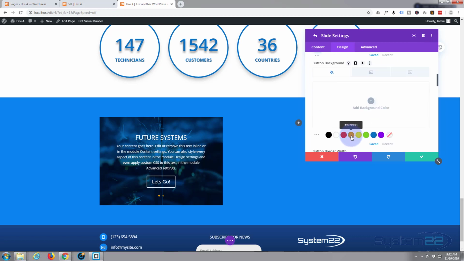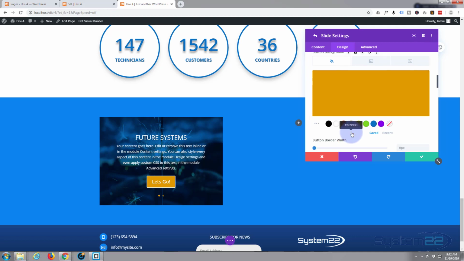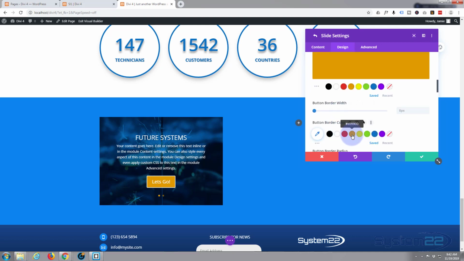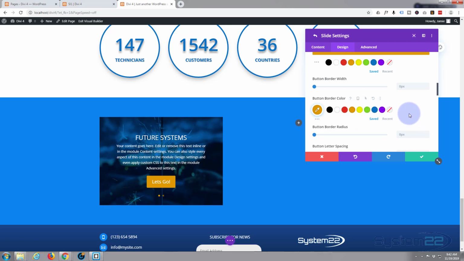Button background here, I want this to be orange. As you can see, it's changed it. And the border, also orange. There we go. The only reason I'm using orange is we used it before, and it's an opposite to blue, so it works quite well.